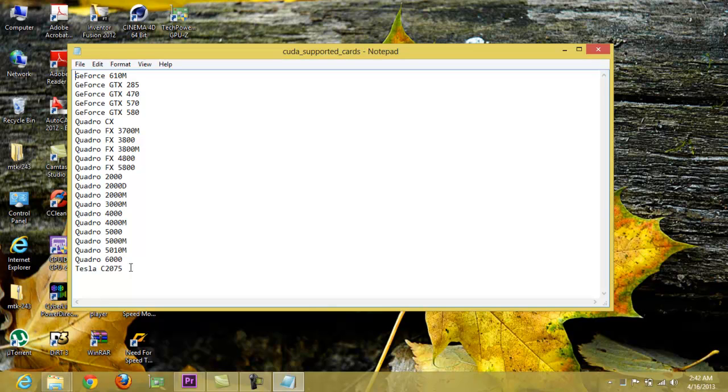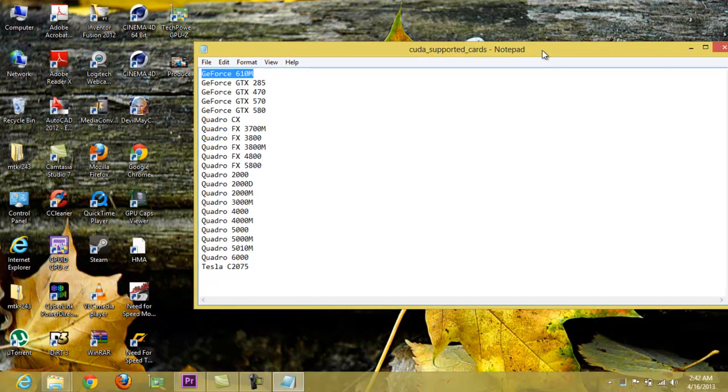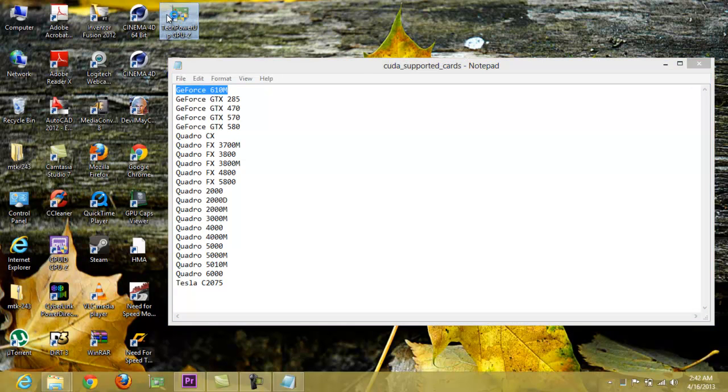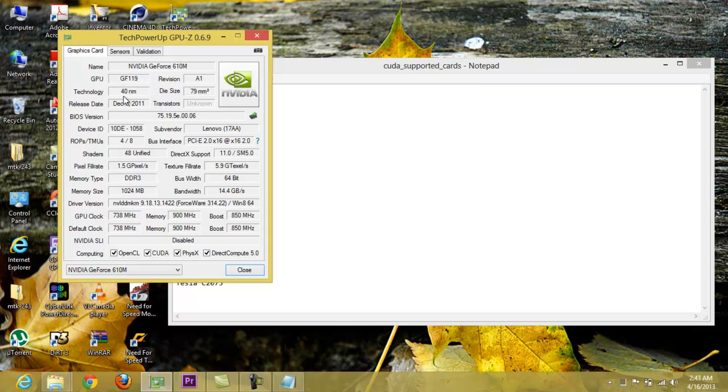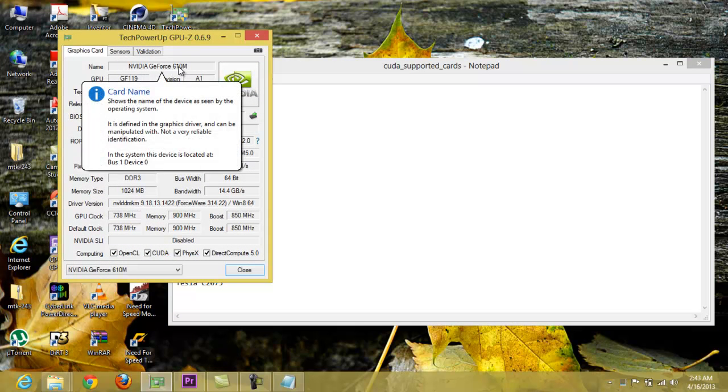All you need to do is give a space and put your laptop graphic card model number. In my case it is GeForce G10M, and in your case you have to find out which one, using software like TechPowerUp, and you will be able to see it over here.